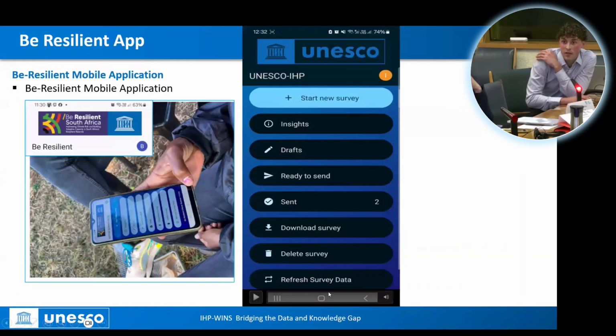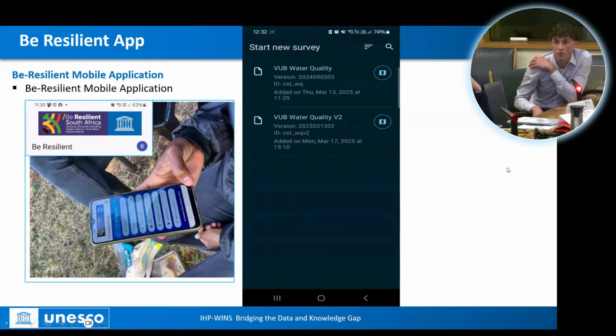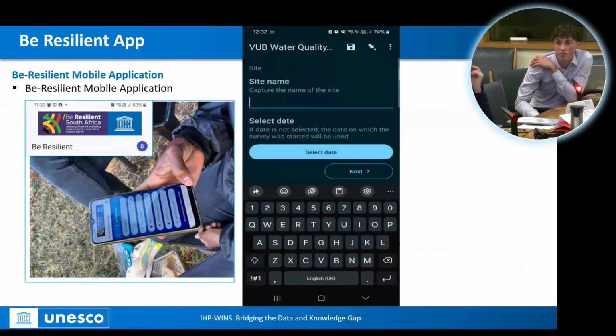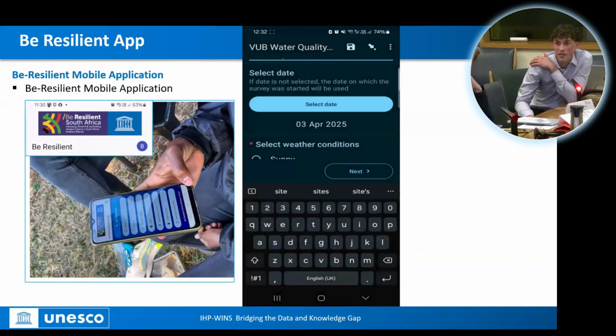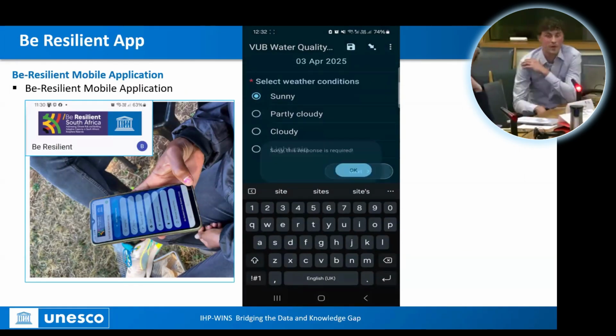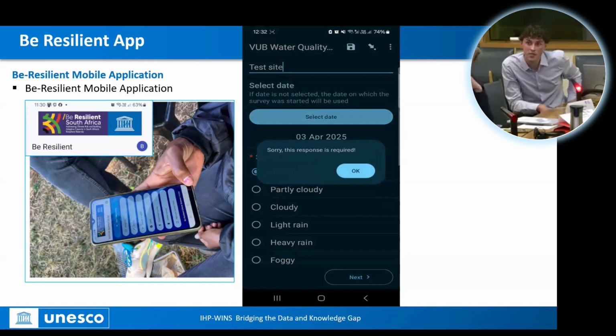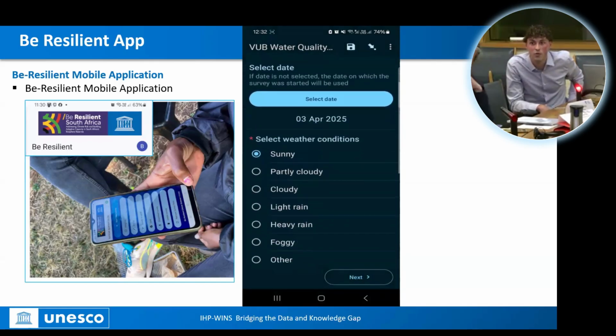But in case you do have the application, the upload would look like this. You go into the field and you download one of the surveys that belongs to you. You get access by registering on the platform, and then we can assign a certain survey to you so that not everybody can just start uploading data. So you have to fill in the site, you can fill in the date, which it automatically picks. You select the weather as before. The only thing different now is that you actually also need to select your location.